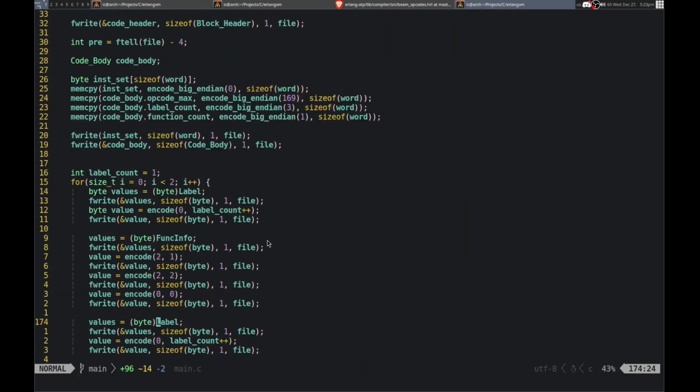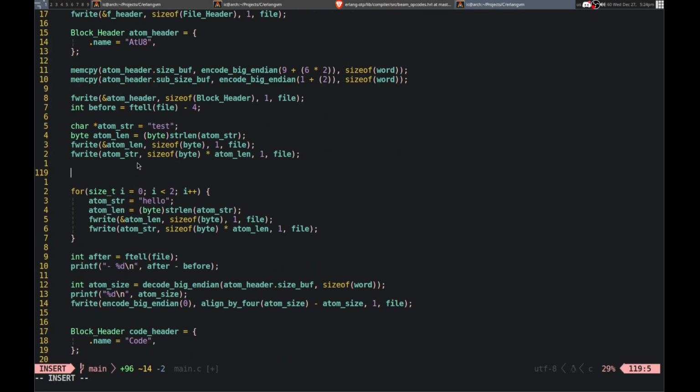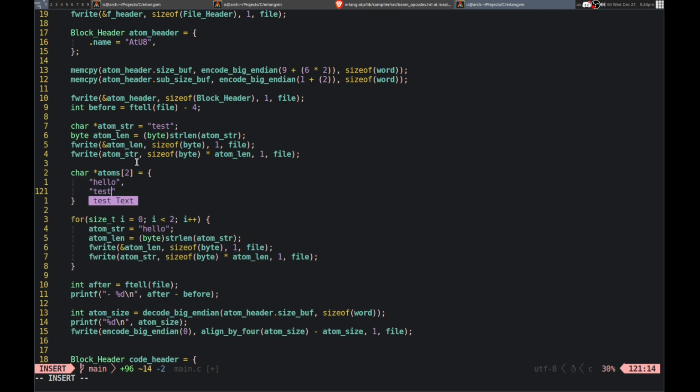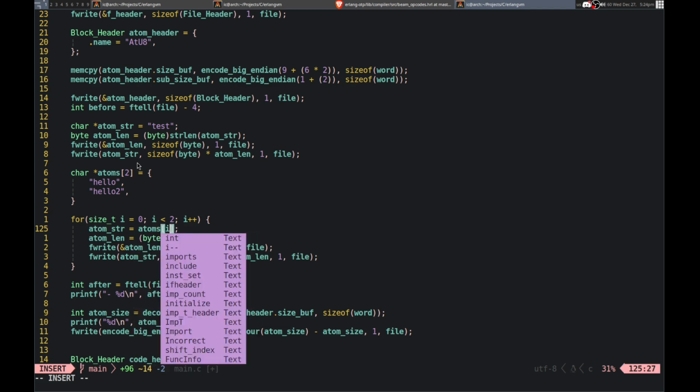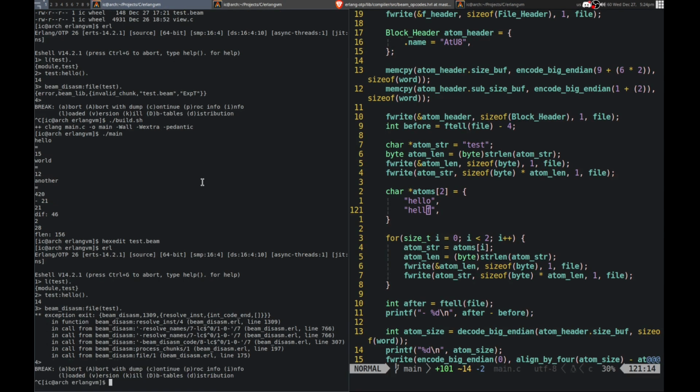But what if I make them different? So what if I just have an array of strings? So atoms, and I'll just make it 2 for now. And yeah, so we can add hello, and then hello 2. And I'll just use atoms I for that. And then they'll be different. Shoot, but the size's not right, so I'm gonna just do help. Alright.